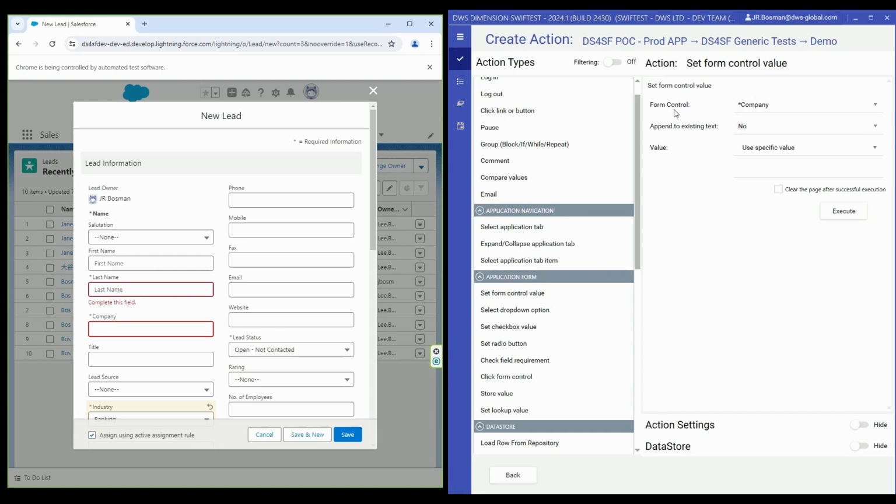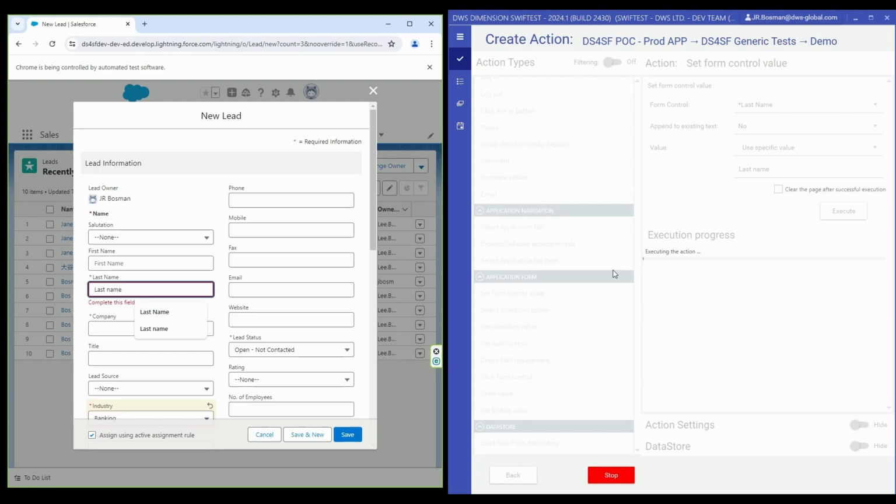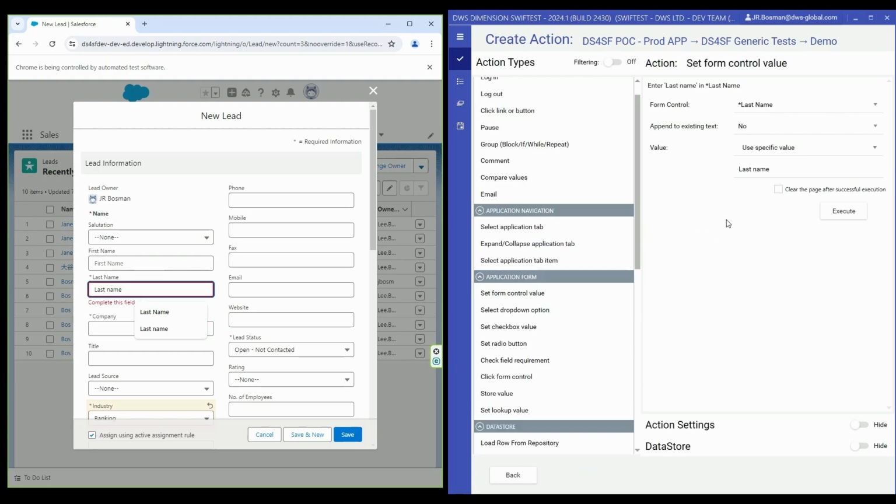You will see here, it will give you the form controls that are available. The one I'm going to start with is last name. And you will see, once you select it, it will be highlighted in red. I'm just going to put in a dummy last name and execute. And as you can see, it successfully added the last name, and because it executed successfully, it will be added to the test.